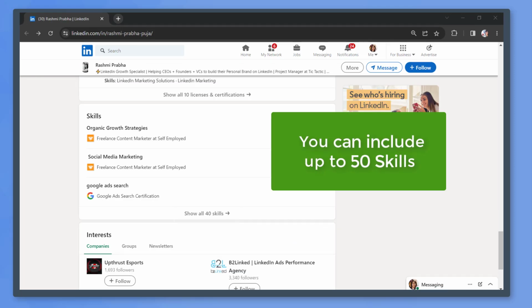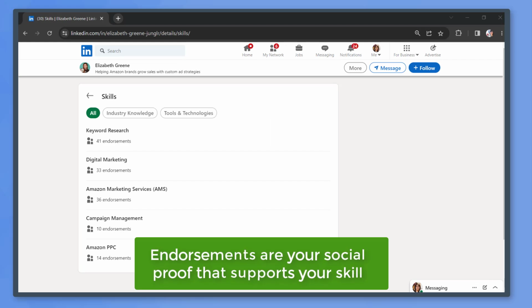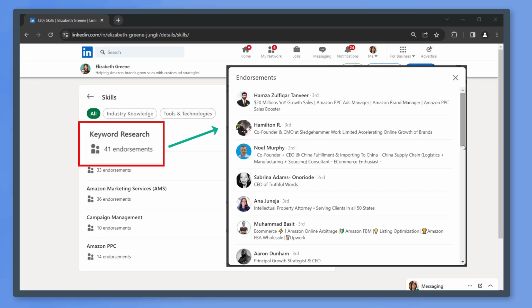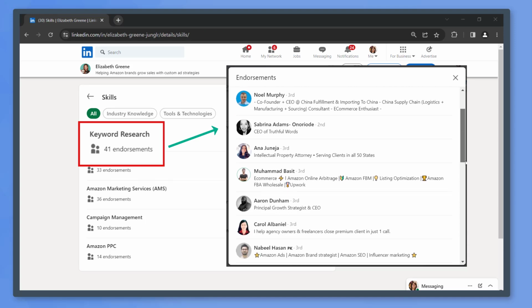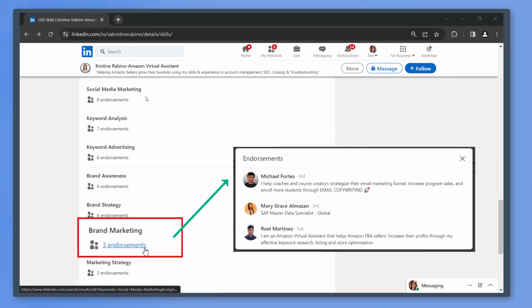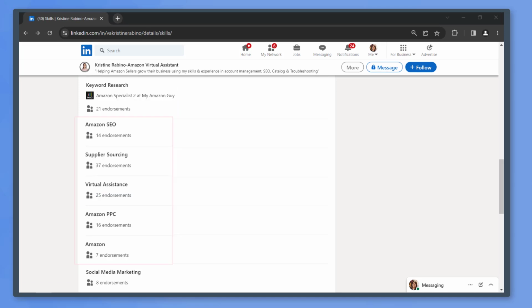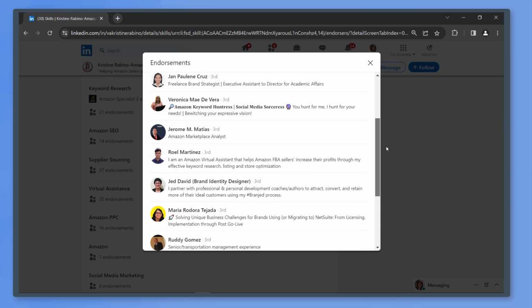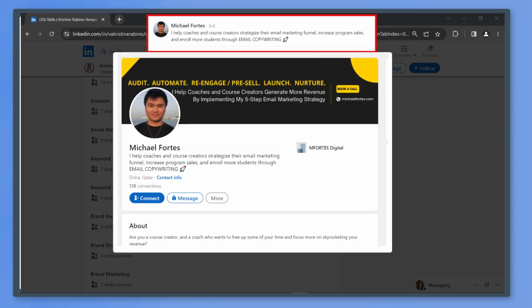Next, skills and endorsements. You can include up to 50 skills on your profile. Skills and endorsements can help you stand out from other candidates. While skills allow your profile to be searchable, endorsements are your social proof where people vouch for your abilities. Example skills that can attract endorsements are keyword research, Amazon SEO, social media marketing, brand marketing, or even market analysis. Each skill can be endorsed by multiple people, and you can view all the people who vouched for this person. You can even view the profile of the person who vouched for them.